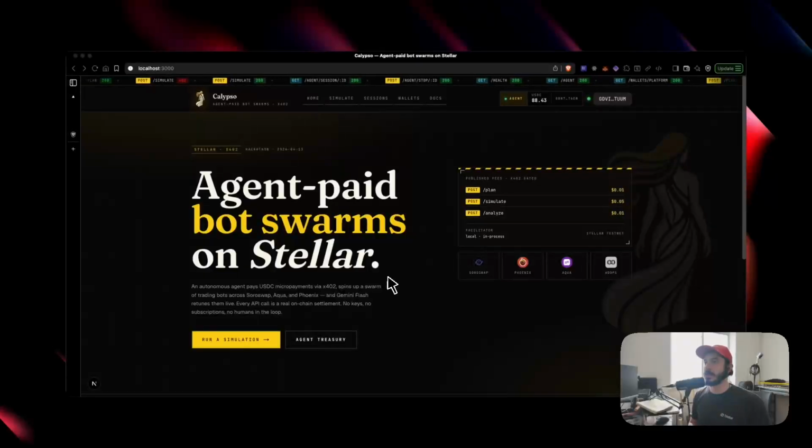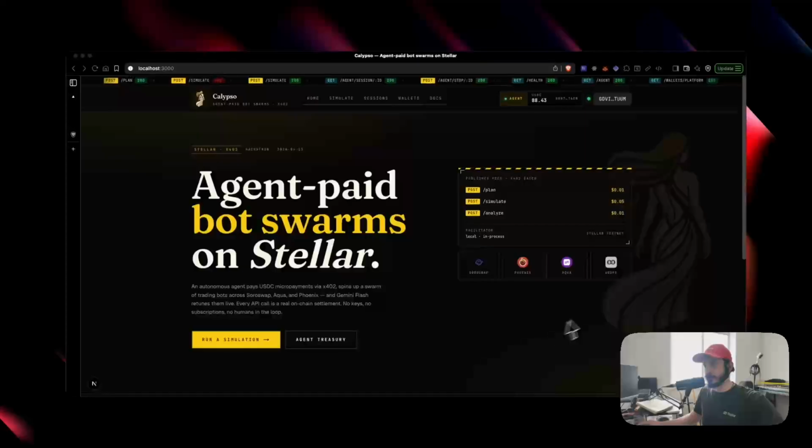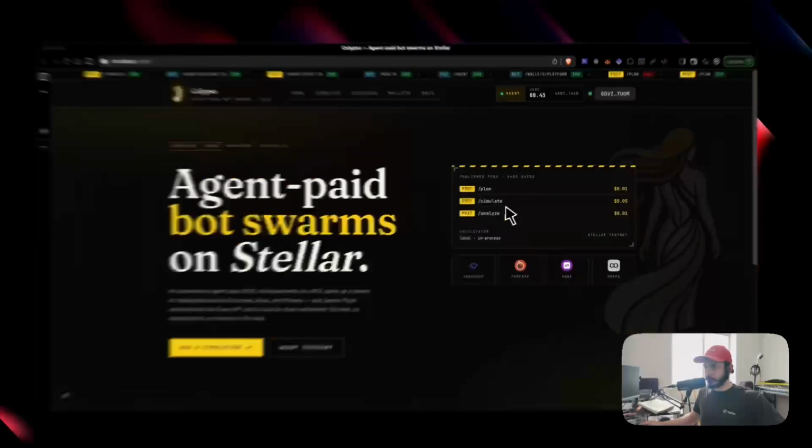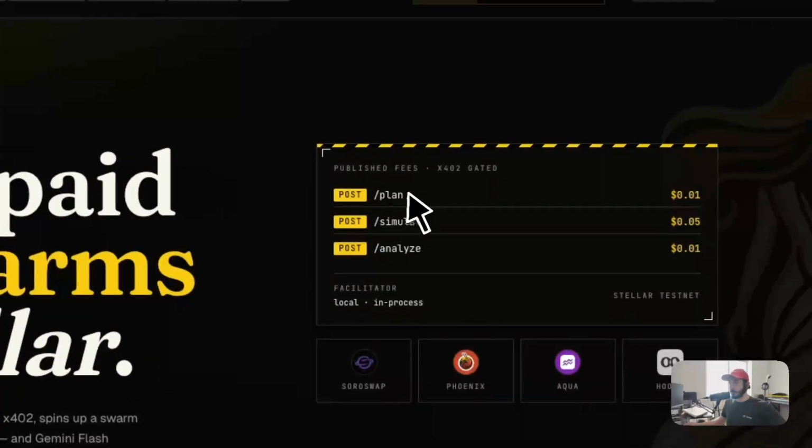What this does is allows bots to simulate market conditions, and it has a layer of intelligence that would help you analyze as you go along what's happening and how to fine-tune these bots to get what you need. This is using the Hoops router, which routes liquidity through SoroSwap, Phoenix, and Aqua. We have 3 paid endpoints, which is the plan, the simulate, and an analyze endpoint.